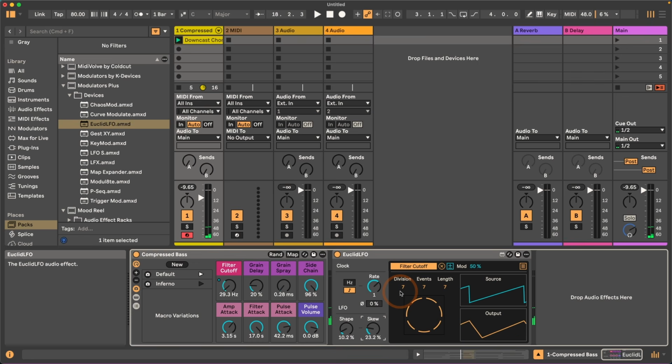So in here we've got the Euclidean pattern that you can set. Length sets the length of the pattern in steps. You can set it all the way from 0, then there's no modulation happening anymore, all the way to 24. Then you've got events, that's the number of events in the pattern.